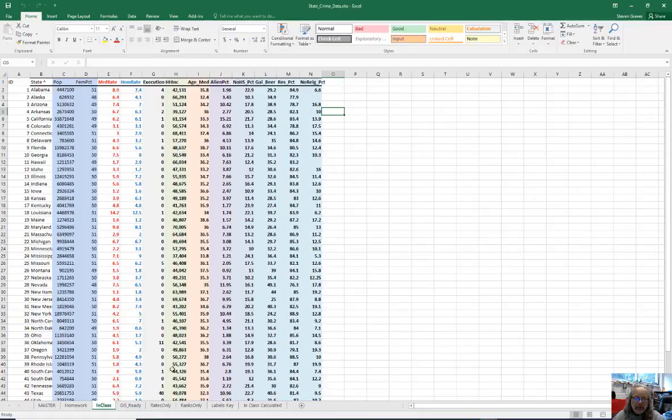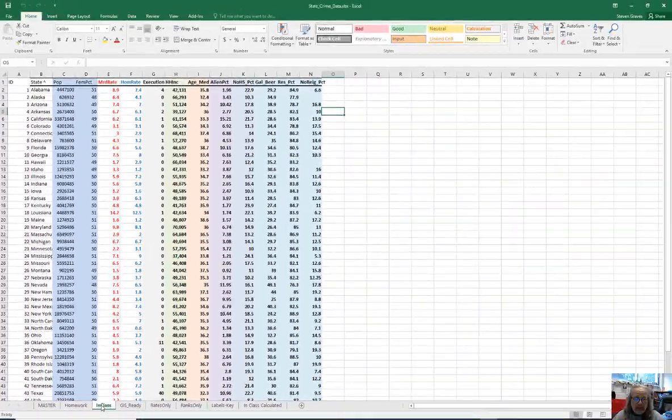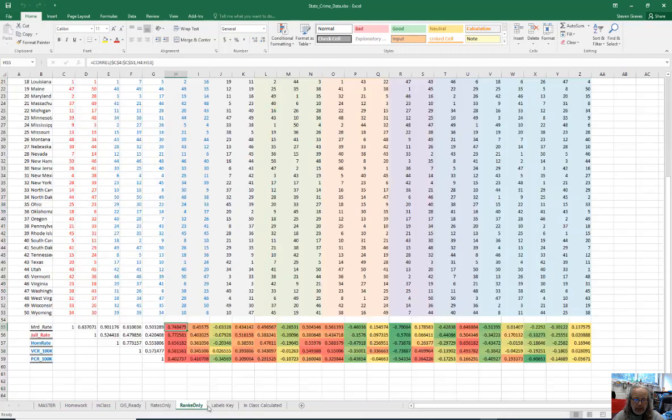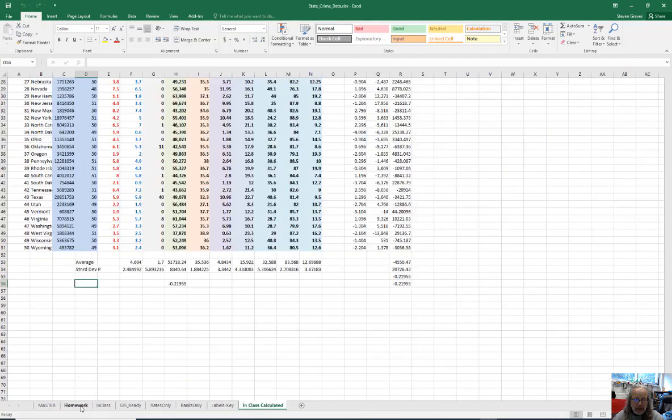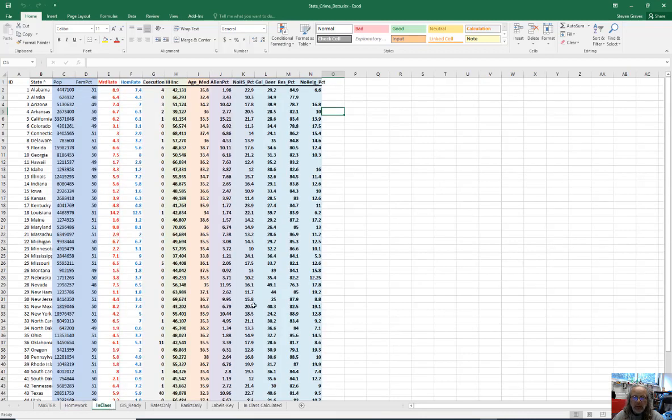Once you open it, it should be here, open to this tab, the in-class tutorial. Notice that there are other tabs that you could possibly use. You'll use this one, the homework tab, for your homework, but for this in-class tutorial, just this tab.